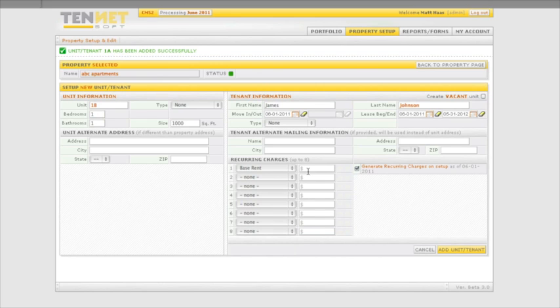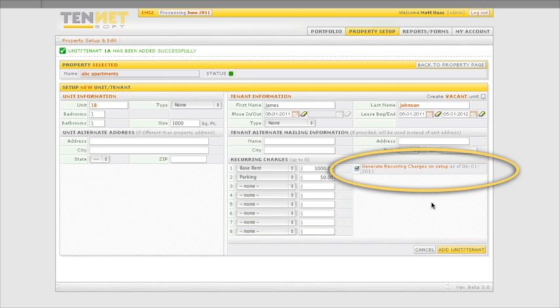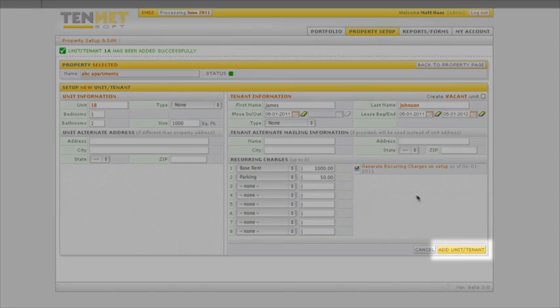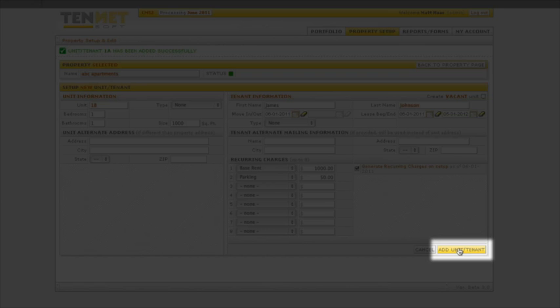Enter the recurring charge amount using the drop-down arrow next to each category code description for each billing cycle. If you want to generate the recurring charge amount as of the first day of the initial processing month you are starting your service in, leave the checkbox on, otherwise click the box to remove it. When finished, click the Add Unit Tenant tab.